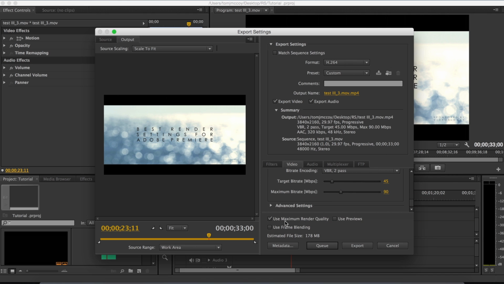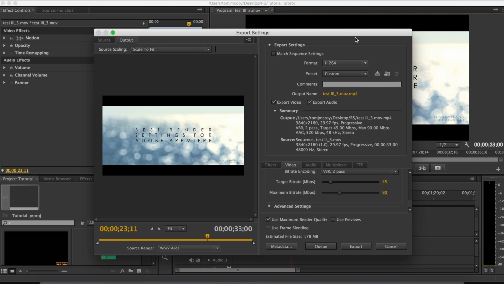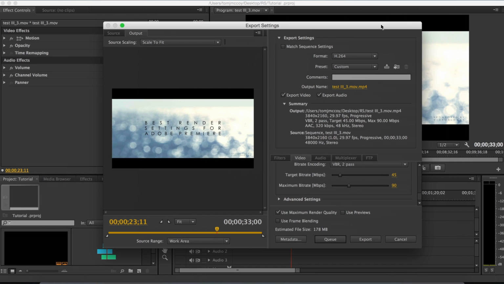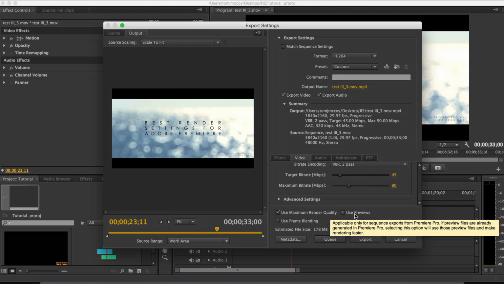We do want to use maximum render quality, and that's kind of what we're going for. And use previews. This option, I don't fully understand it, but from what I do understand is it uses rendered files from this preview to render your compressed file. I don't usually turn it on. You can experiment with it if you want, but I've never used it.